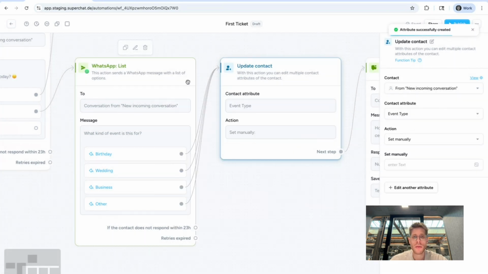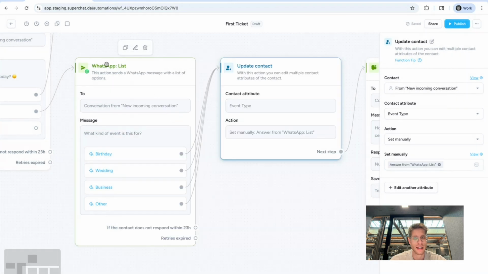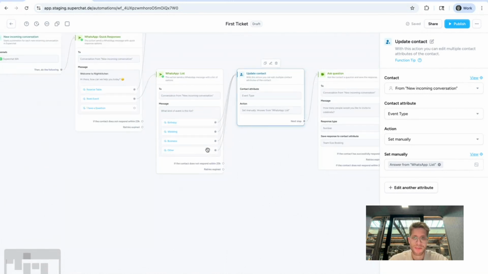And then here, we will update the contact with the information that we are getting back. As you can see here, what contact attribute do we want to update? It's the one that I just created, event type. And then we want to set it manually to this. So here, we can now select the variable, and we want to set this to the response from this node. If I now click on it, you can see answer from WhatsApp list, and that's exactly this node. Now when the end customer clicks on birthday, we will actually update the contact with birthday in this case, for example. I hope that makes sense.